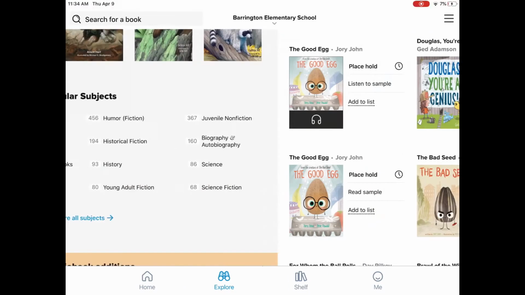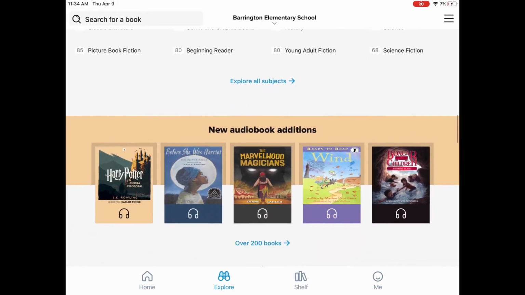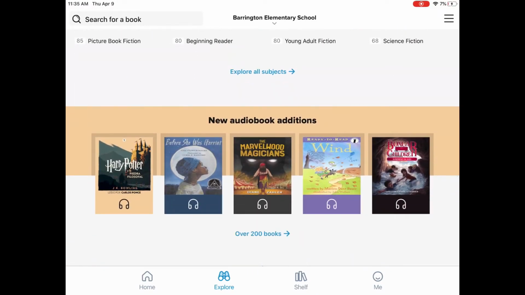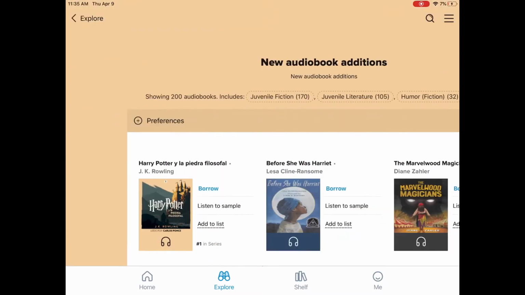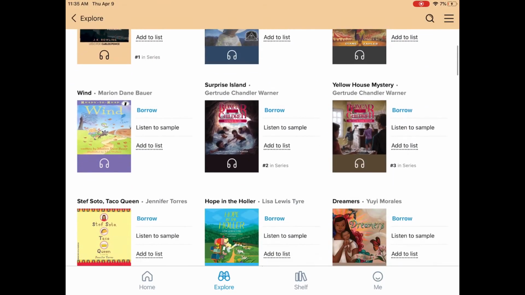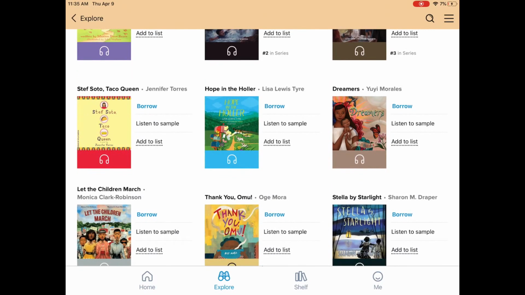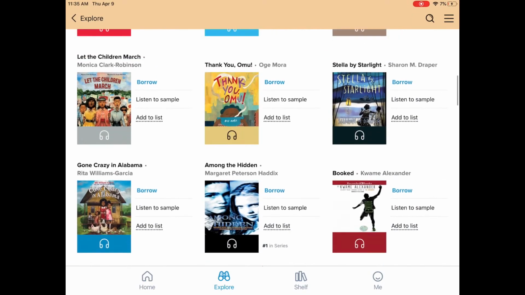All right, I'm going to go back to Explore so we can look at some other things. So here are our new audiobooks. We have over 200 audiobooks to choose from. I just want to let you know that in our audiobook collection, they're really well read, but you do not get the actual words to the book with the audiobooks. It's just listening. So a little FYI for that.